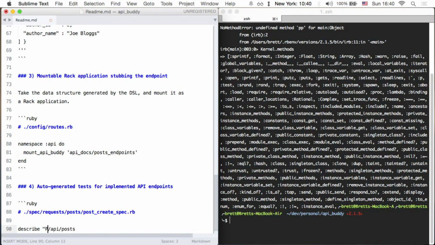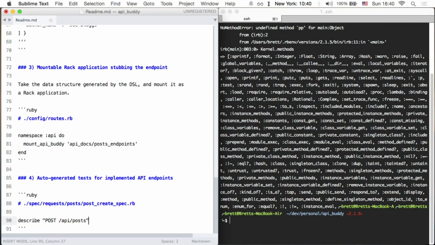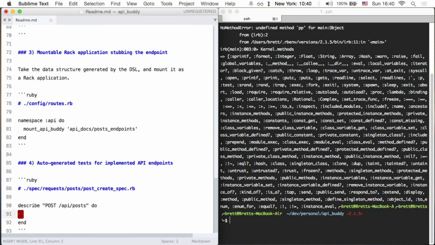posts, and yep, okay. I want to test API endpoint, perhaps. API post method post.